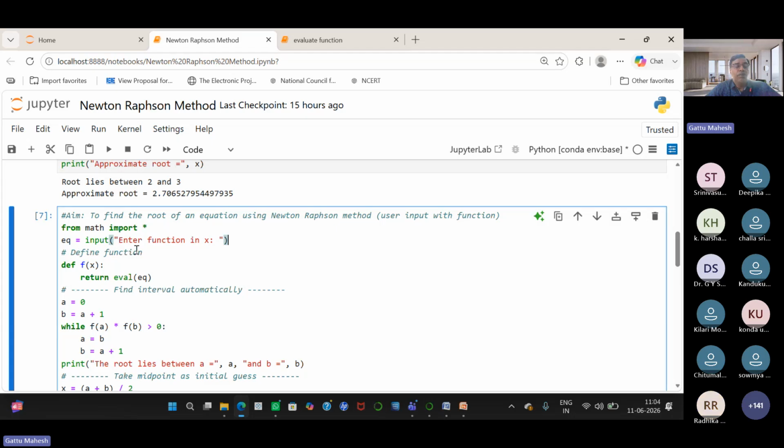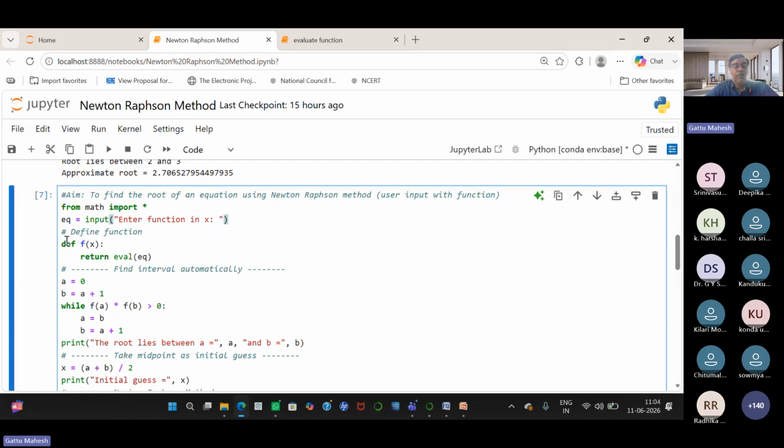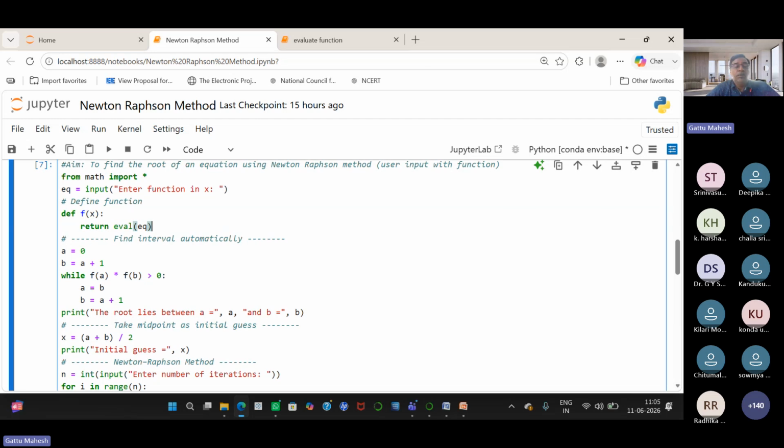So initially, I'm inputting some function. Then we are defining the function, evaluate the equation. So whatever function you are giving, we are making it as evaluate, so that if you substitute any number, we can get a numerical value. And this is for finding the interval automatically. So I'm not giving any initial conditions. It will automatically take the initial conditions.